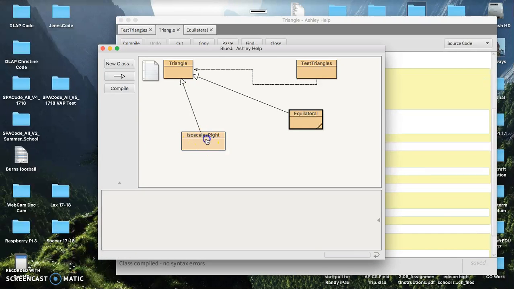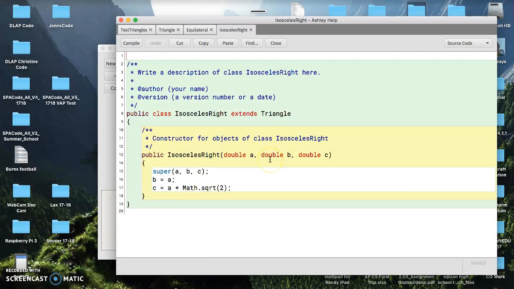So then finally for the isosceles triangle, which I believe is something that has the same, is it same 2 sides, Brian? 2 sides. So 2 sides are equal.